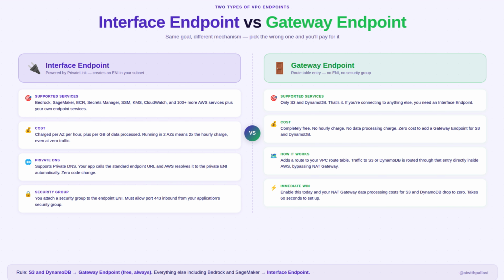One major thing which you should look for in interface endpoint is that it supports private DNS. So your app calls the standard endpoint URL and AWS resolves it to the private ENI automatically. So you don't need any code change. While for gateway endpoint, it adds a route to your VPC route table. Traffic to S3 or DynamoDB is routed through that entry directly inside AWS, bypassing the NAT gateway. So this is the major difference you should understand. Rule: S3 and DynamoDB use gateway endpoint, free always. Everything else, including Bedrock and SageMaker, you have to use interface endpoints.